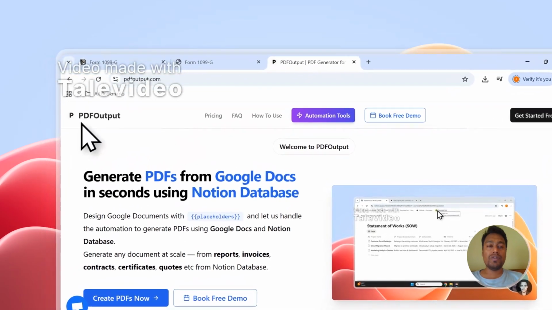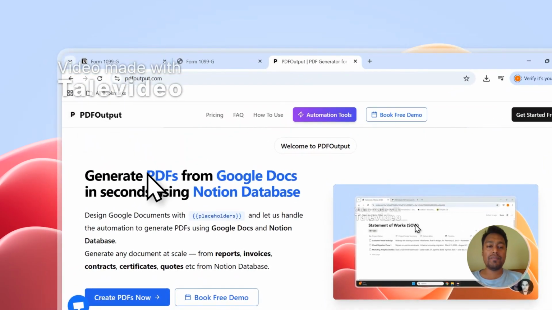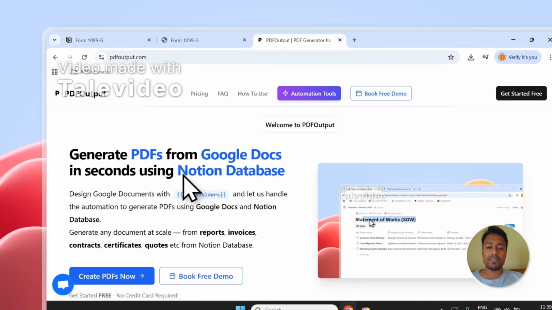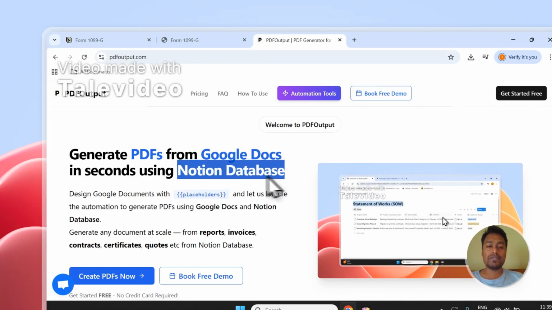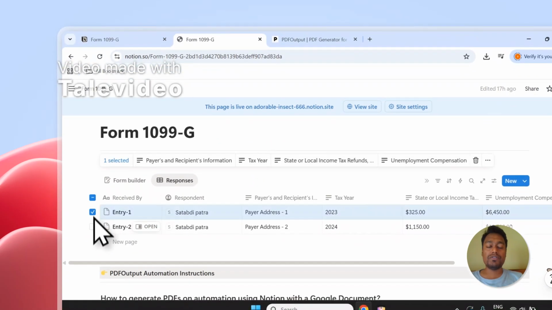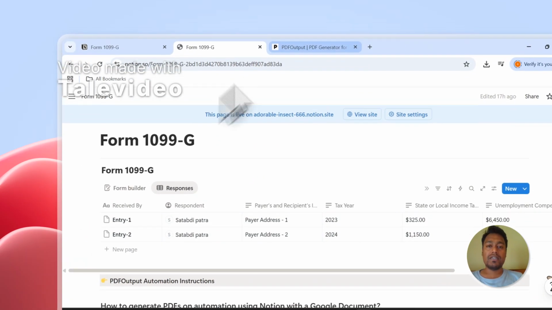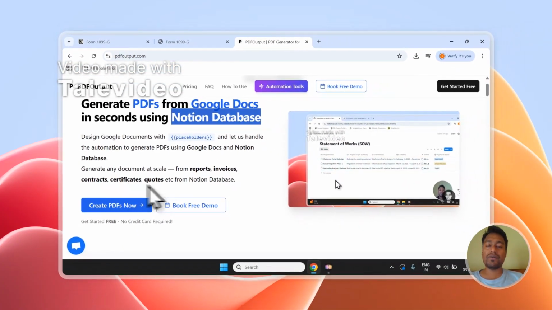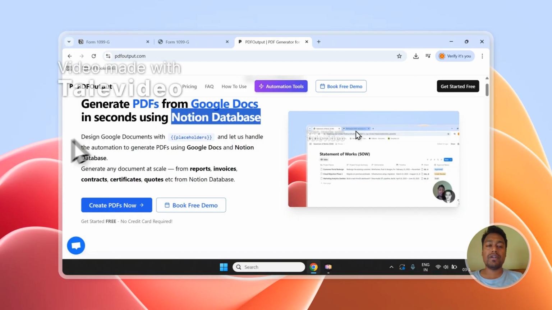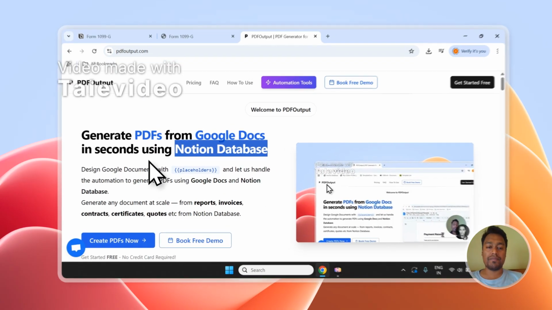For this, we'll be using a tool known as PDF Output. This will help me create PDFs on automation from a Google document with the help of a Notion database. So the document is where we'll be editing and creating the template to be converted to PDF, and the Notion database will contain all the information which we want to turn into PDF files. You can create anything such as reports, invoices, contracts, certificates, or even quotations that you want to generate on a day-to-day basis in your business with this setup.